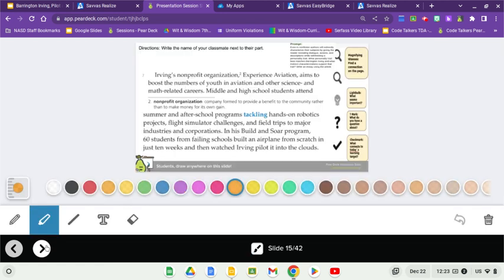Excellent. Now, Irving's nonprofit organization, Experience Aviation, aims to boost the numbers of youth in aviation and other science and math related careers. Middle and high school students attend summer and after school programs tackling hands on robotics projects, flight simulator challenges, and field trips to major industries and corporations. In his Build and Soar program, 60 students from failing schools built an airplane from scratch in just 10 weeks and then watched Irving pilot it into the clouds.